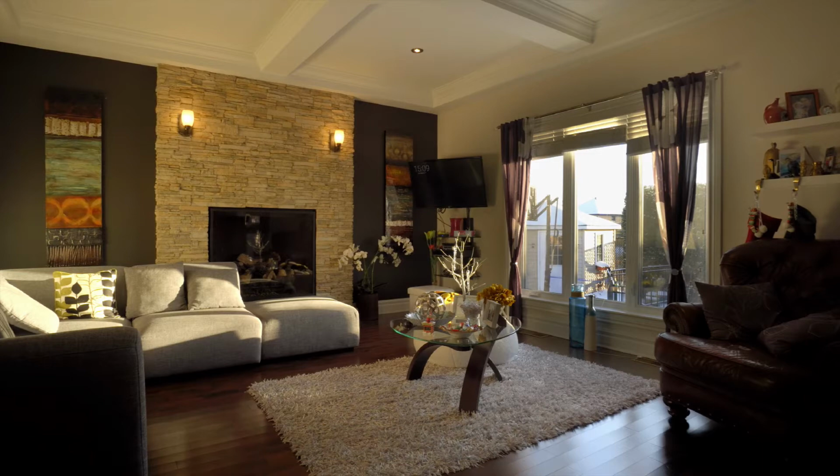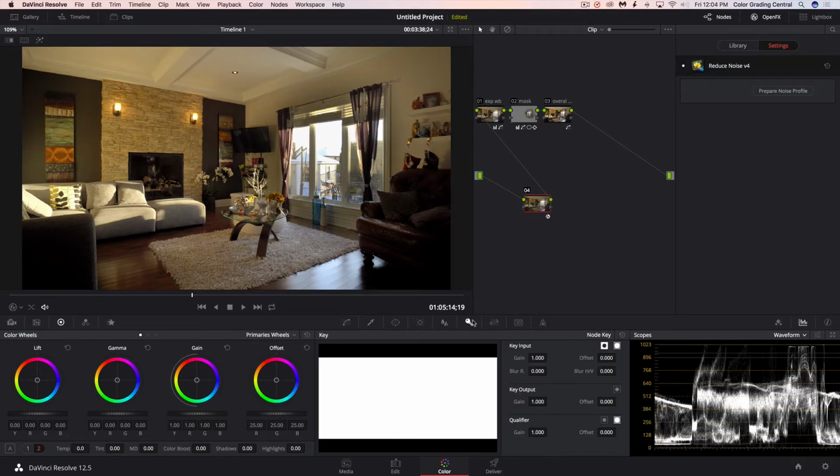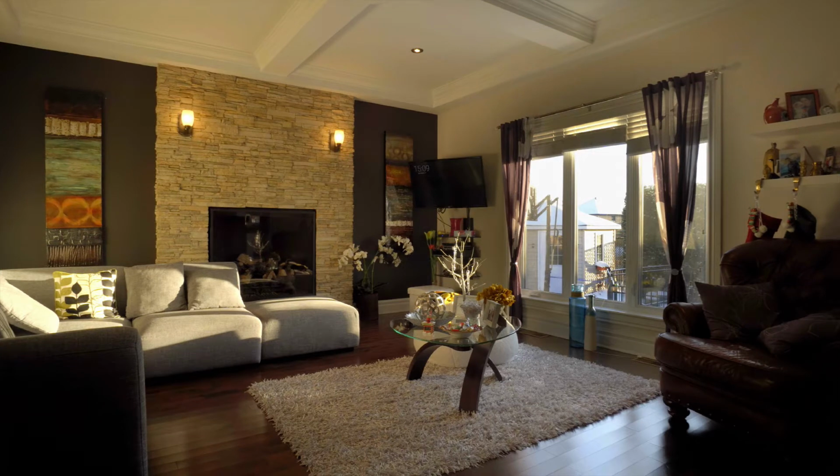I'm going to reduce the opacity or the strength of the noise reduction because it's pretty harsh. So what I'm going to do is reduce the strength, which is the opacity of the layer. In Premiere Pro it would be the layer. And it's going to reduce the strength of the noise reduction. All right, so I'm going to just kind of eyeball it right there.